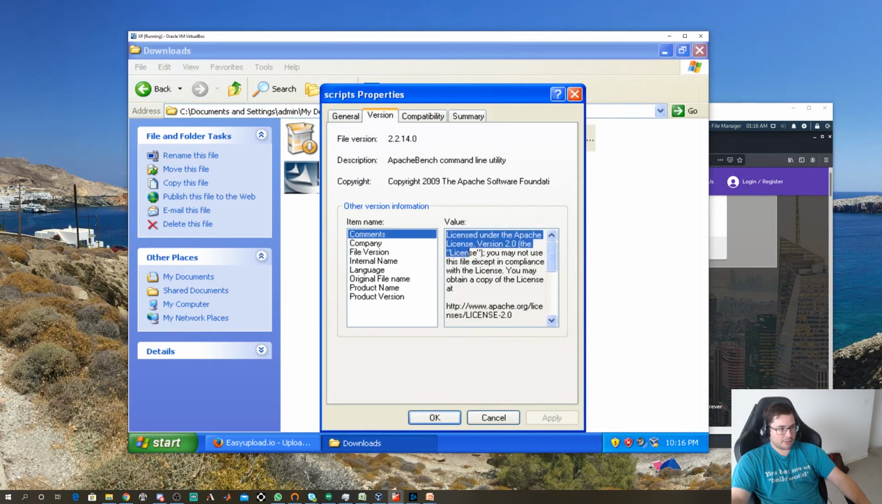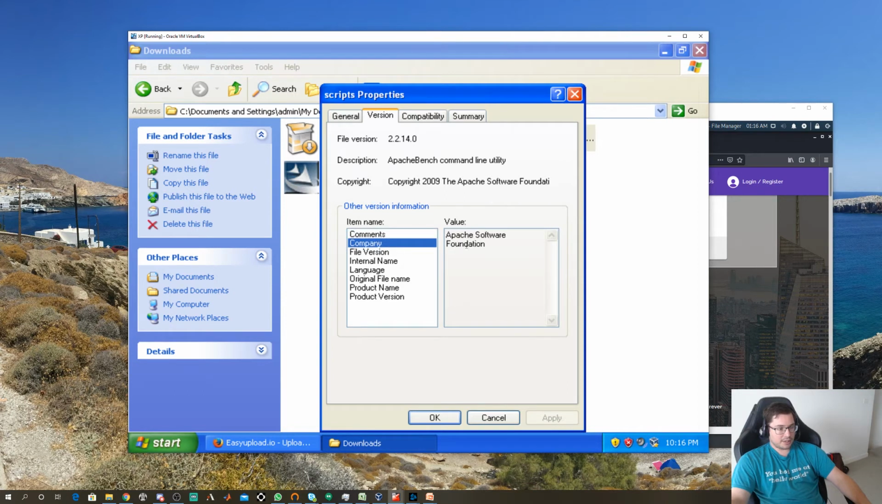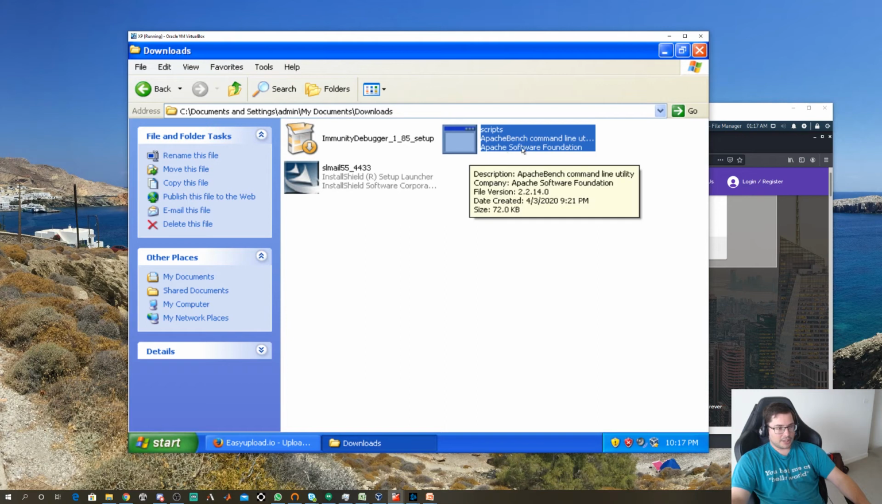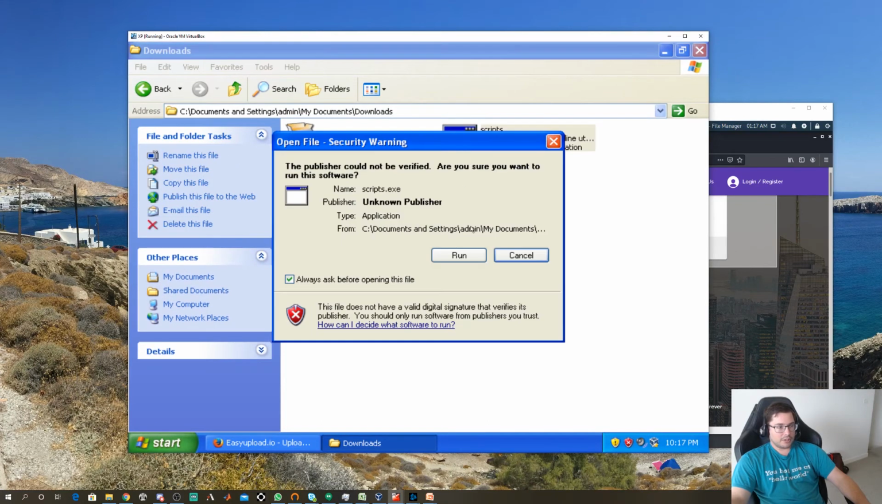So they've tried a little bit to make this look like it's part of the Apache software package. They've got this license here, the Apache license, Apache company. So this is not an extremely sophisticated Trojan, but it is trying a little bit to hide what it actually is. It doesn't say that it's Trojan.com, but it's not going to fool anyone who really knows what they're doing. But all right, let's go ahead and run this.